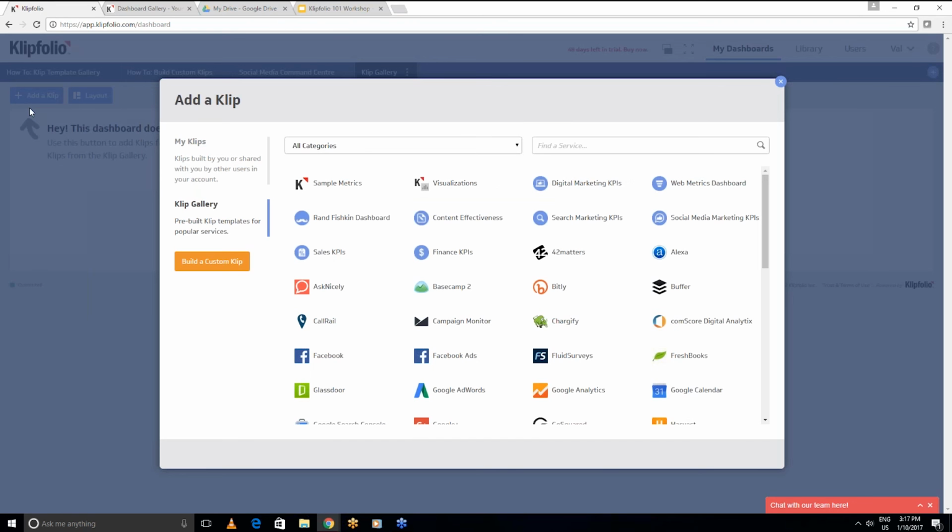And again, now it gives me a nice clean slate to work with. So let's say I wanted to add clips from the Klip Gallery to this dashboard. What I'm going to do is follow this nice big arrow here to the Add a Clip button. So I'm going to hit the Add a Clip button.